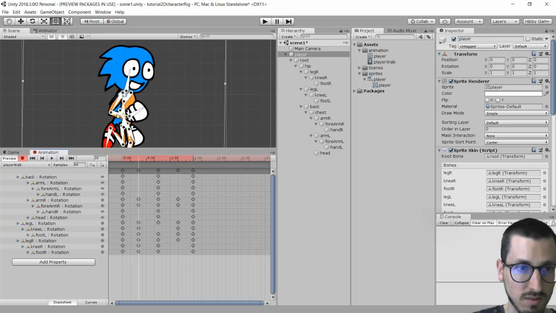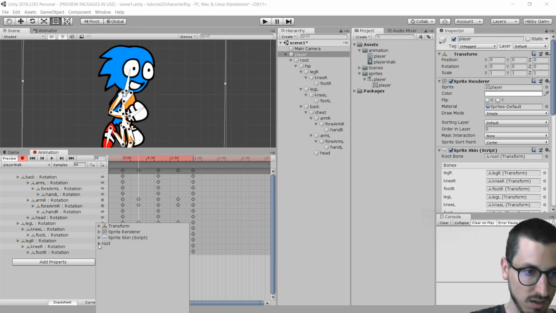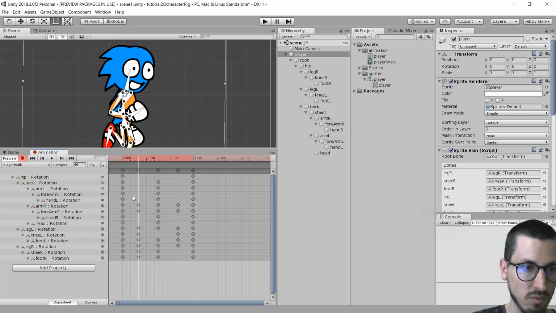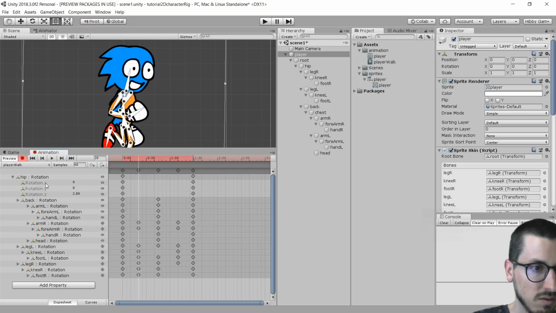Since it's really hard to select these, you could go add property and then go in and find the thing you want to move, and then you can open its transform, so like the hip, transform, rotation, and you can click this plus and it will add it in. And you can also drag these things down here, so you don't have to drag on the image if it's really hard to get at it.